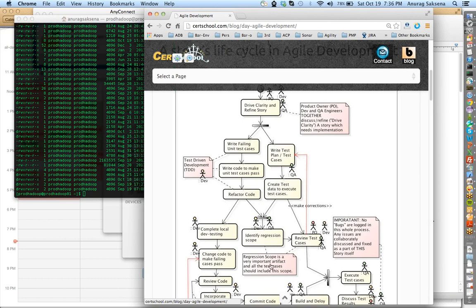Typically, that scope is missed. So it is very important that it is always analyzed and documented, and the effort for that increased scope is also factored into the whole story estimate.